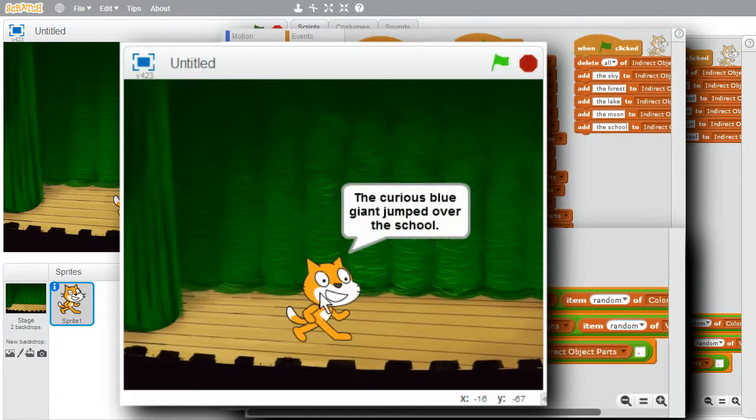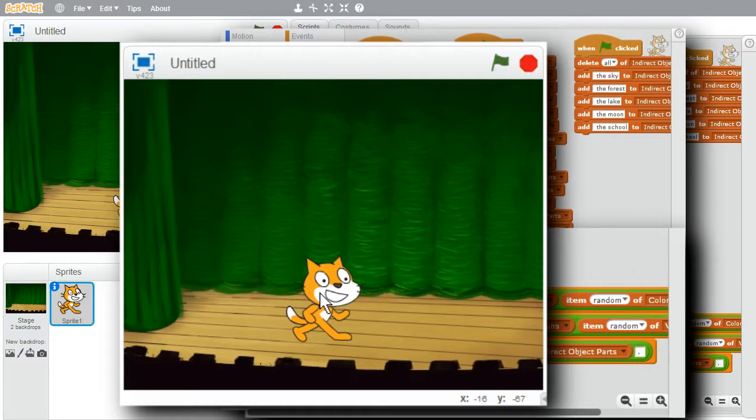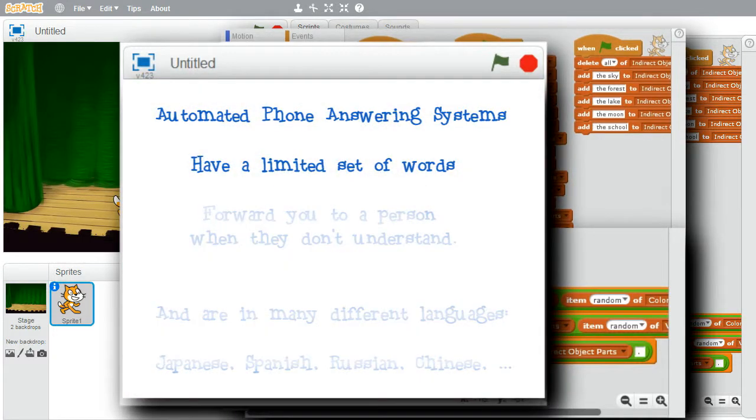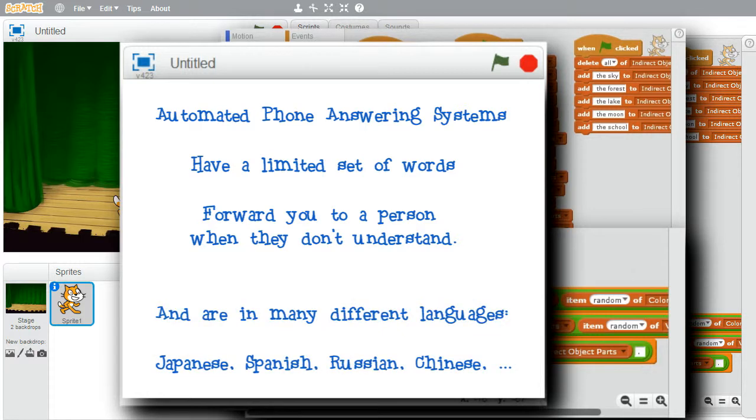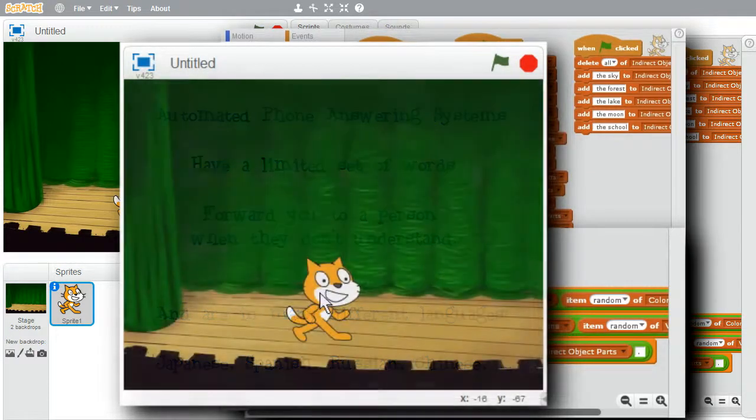Some of the sentences were believable, some were silly, and some didn't make any sense. Creating meaningful sentences requires a lot more than a valid sentence structure. It requires an in-depth knowledge of the meaning of each of the words. Now you can see why automated phone answering systems that businesses use have a very limited vocabulary, and when they don't understand you, they forward you to a person. Also keep in mind that there are automated answering systems in Japanese, Spanish, Russian, Chinese, and the list goes on.